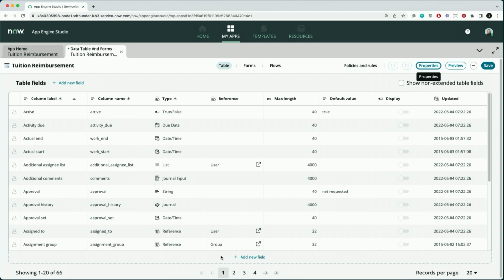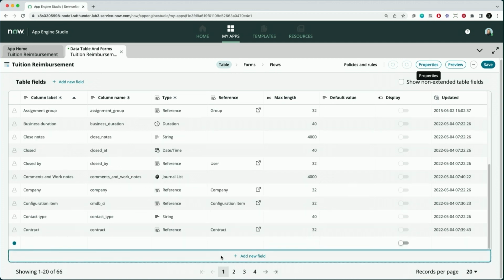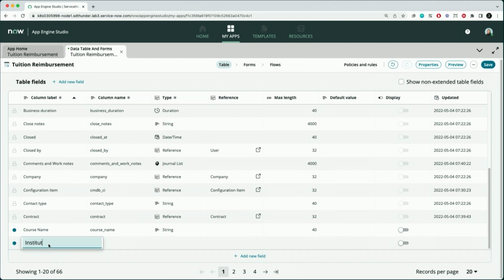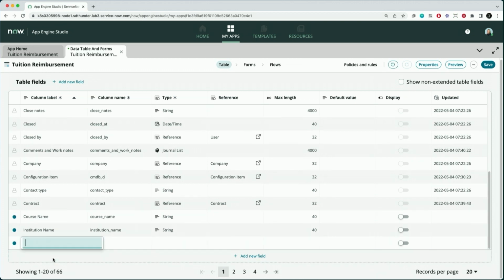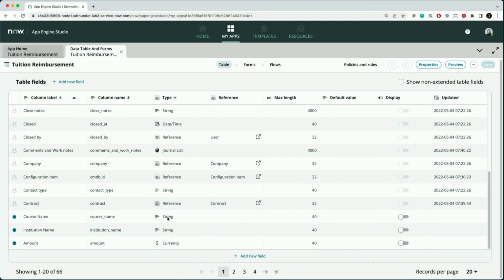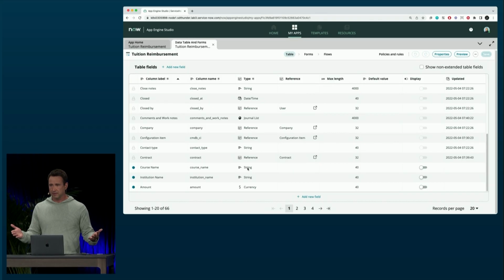All right. Now, let's add some fields to this table that are specific to this use case. Let's do course name, which is a string. Let's do institution name, another string. And lastly, let's do an amount field, but let's change that over to a currency. All right, there we go. OK, so we've used Table Builder, and we've added our new fields for our use case.